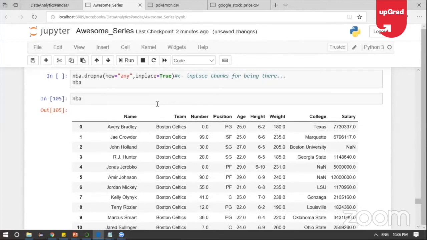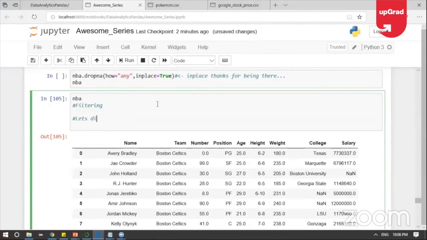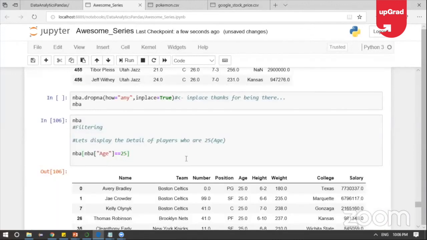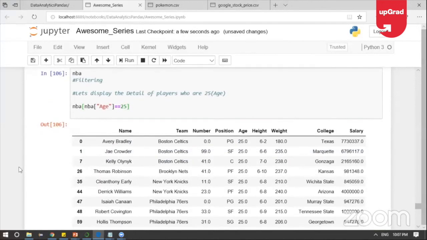Let's do filtering. Okay, let's display the details of players who are age 25. So how I'm going to do it is NBA age equals 25. Is this working? Let's check out the expression, guys. Check out the output.